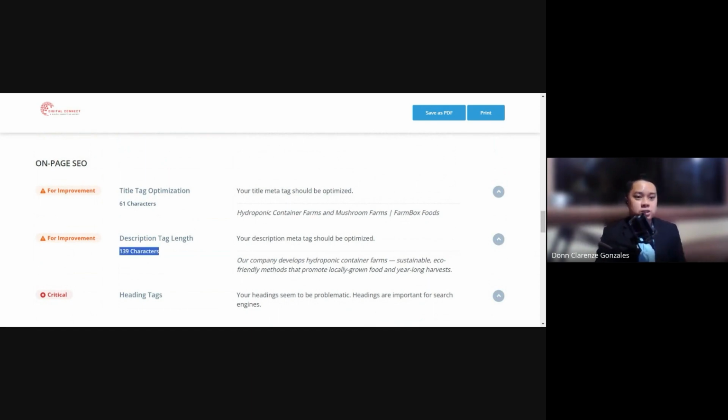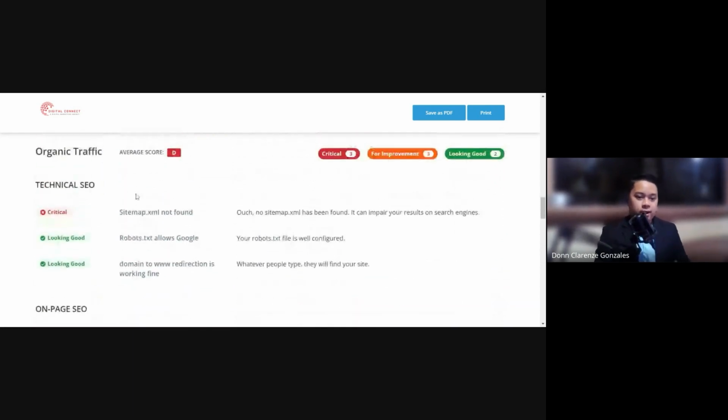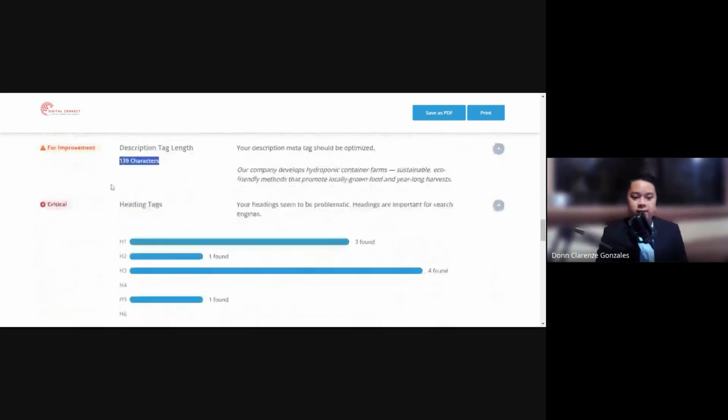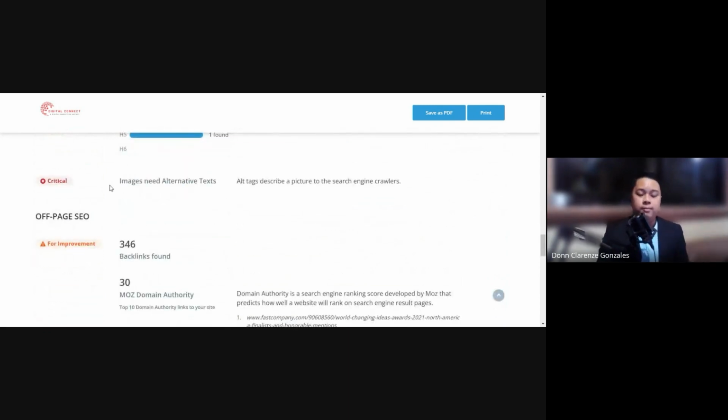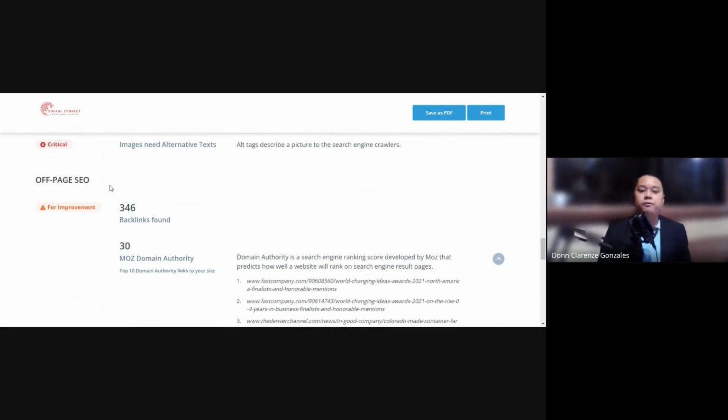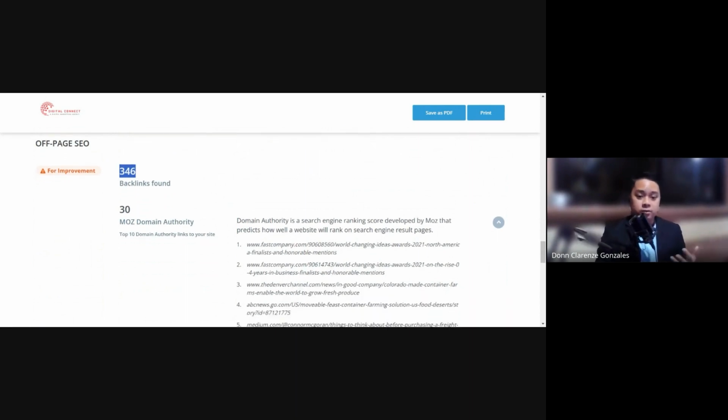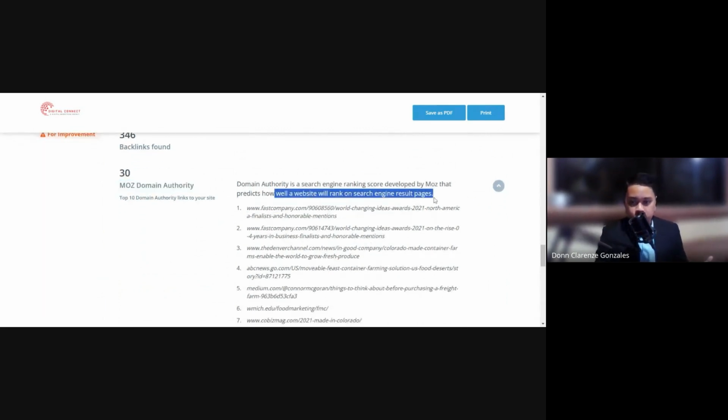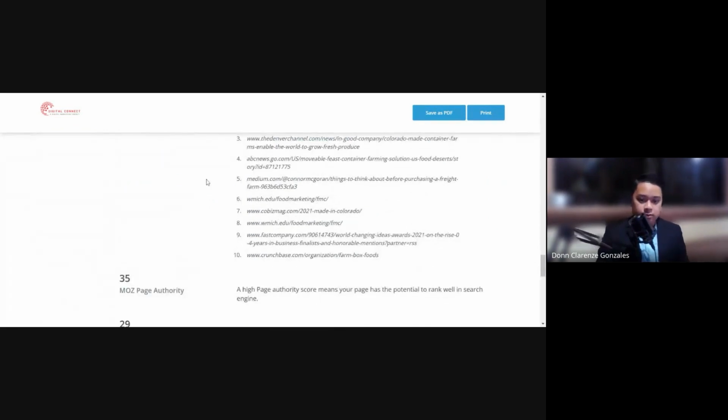It will take your team a lot of time and effort if you check the on-page SEO manually, if you check the technical SEO manually, and check the off-page SEO manually. So the beauty of this audit is that it puts everything together in one place. So here, let's take a look at the off-page SEO. Here, you will already see how many backlinks are found based on our scrapers. The domain authority, or DA, is already stipulated here, and it also checks what pages are ranking for those keywords that you want to be in.